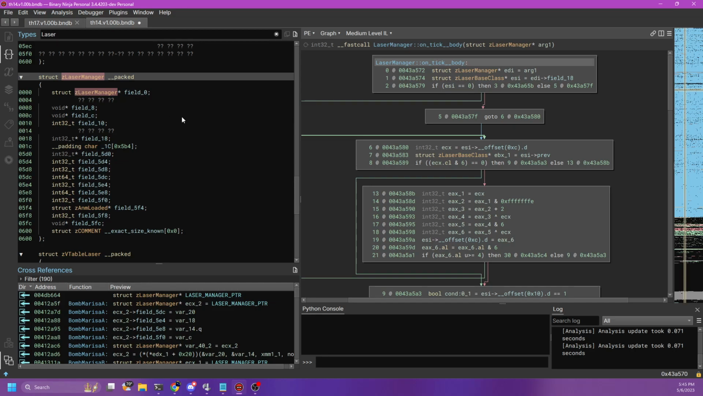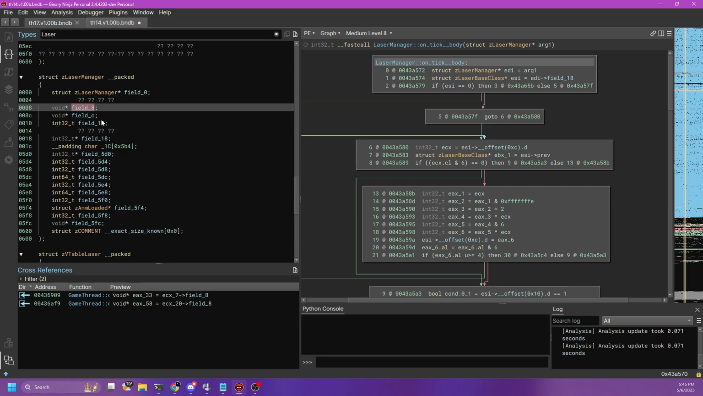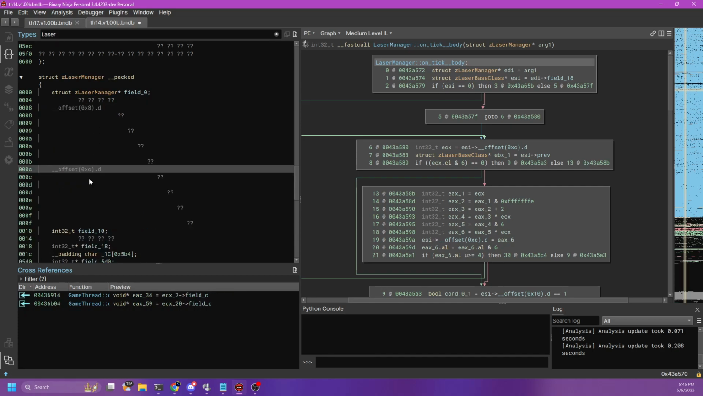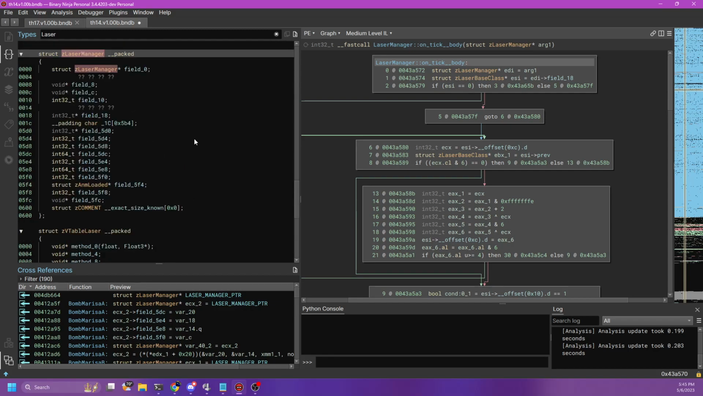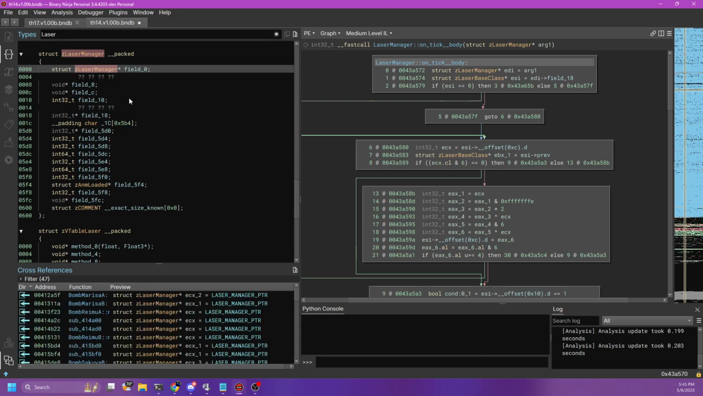What? Oh, is that what happened? Hang on. I pressed the S key when I had this highlighted. It defined variables for all the fields. That's what it did. Okay. No, that's just plain inaccurate.